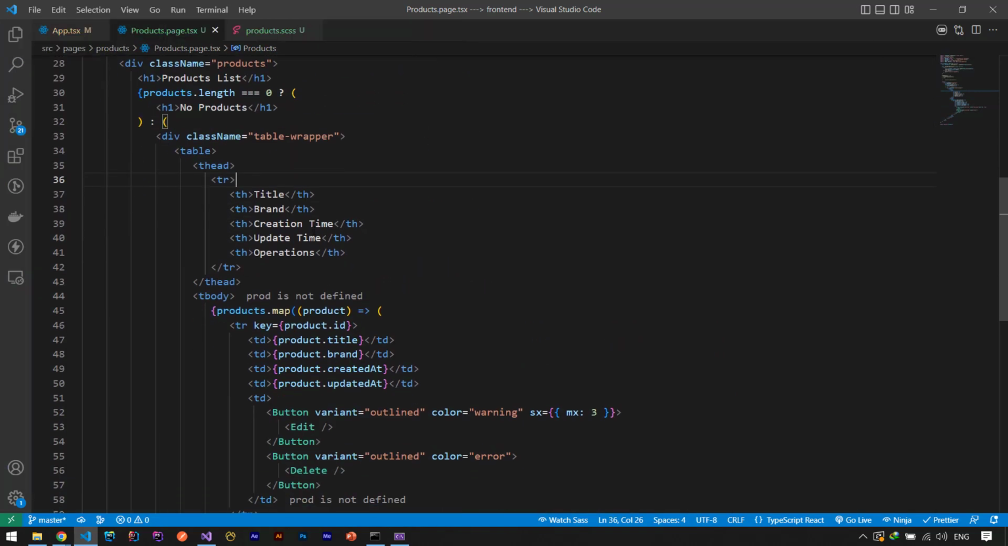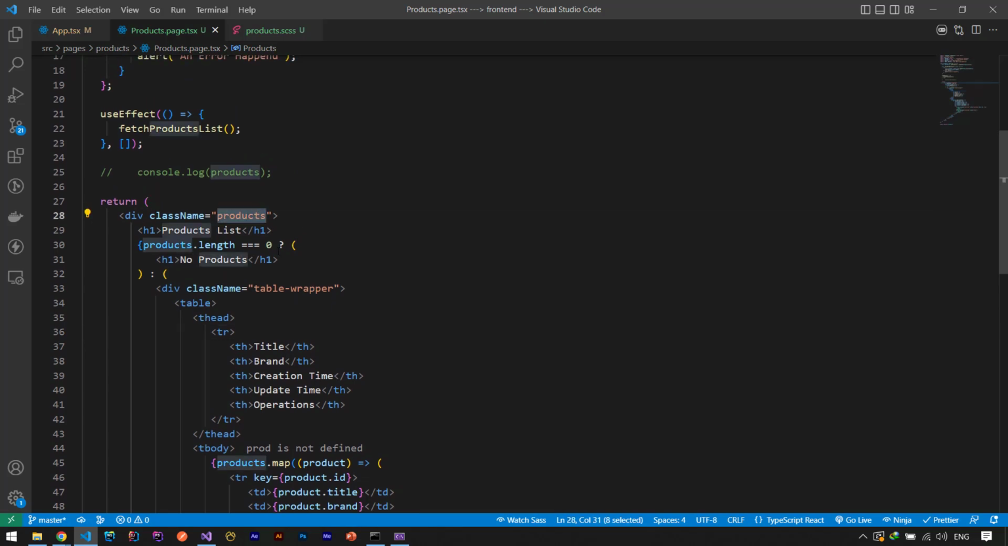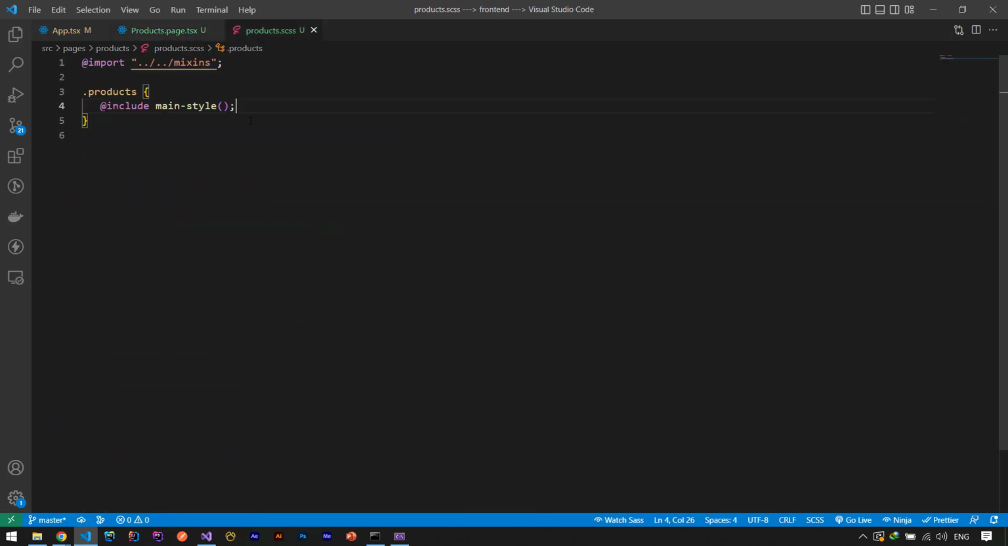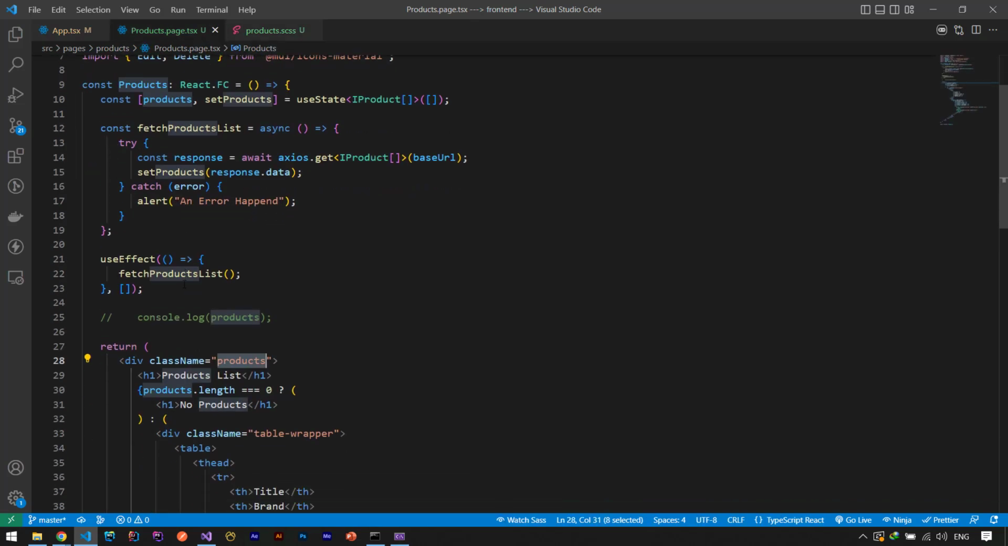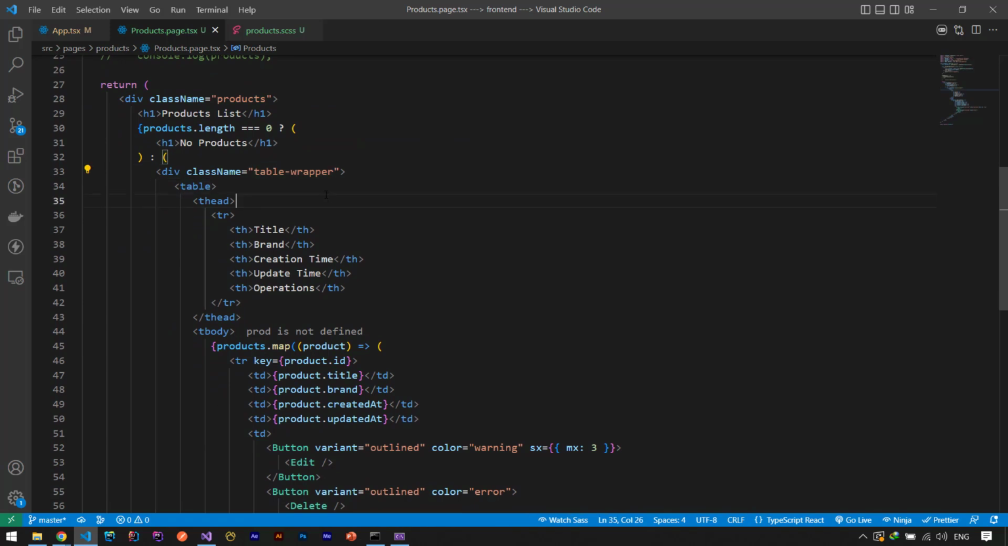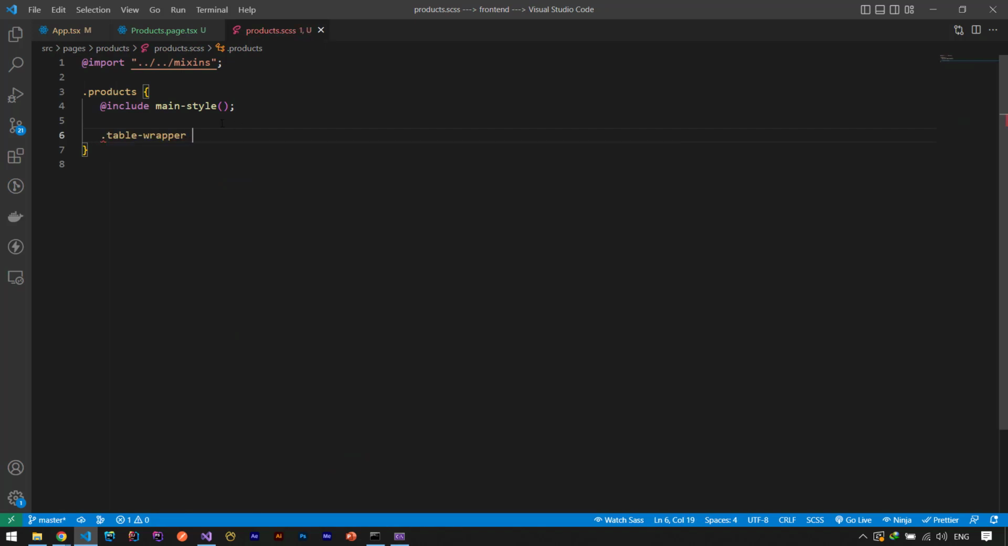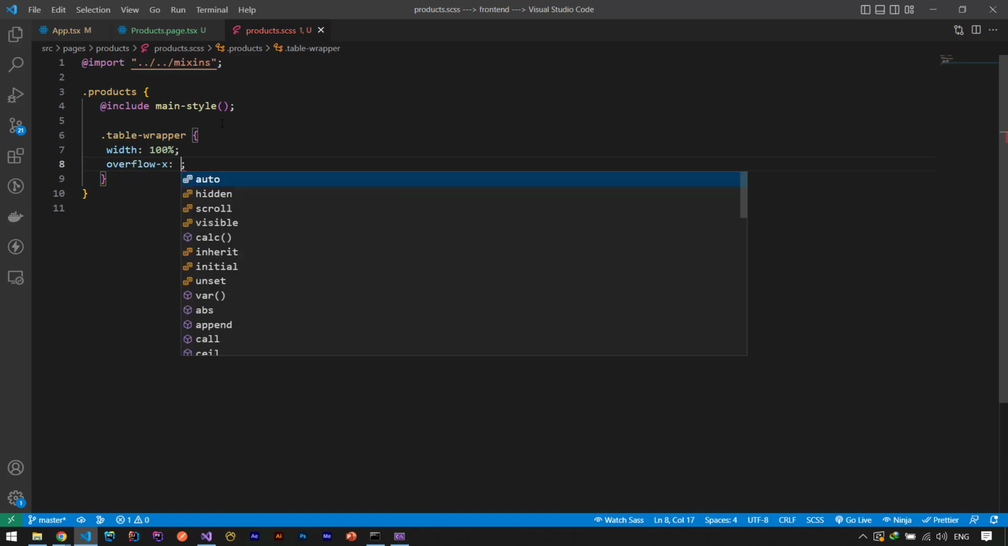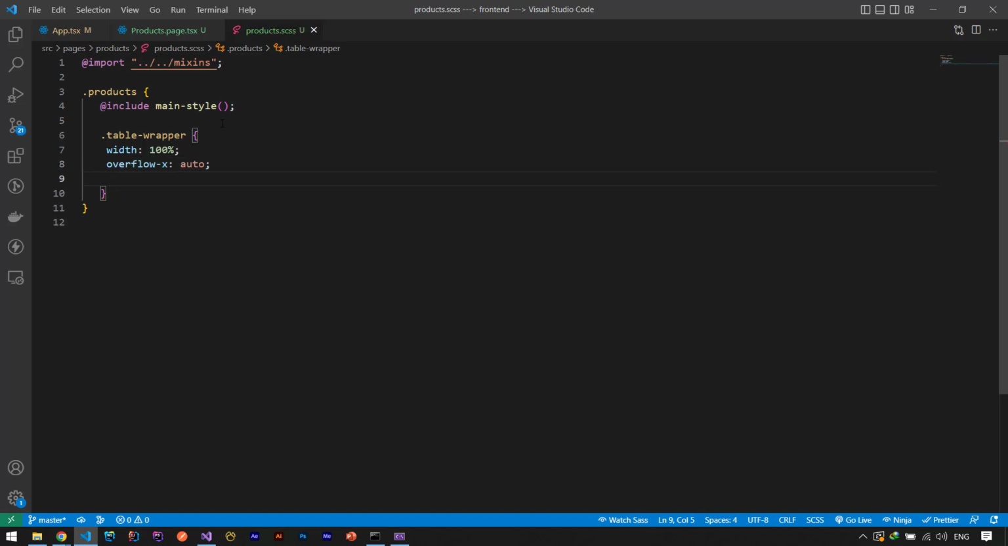And now let's do a little work on our CSS. I have this products class and I imported product.css. So here, let's say that inside the products, everything is the main style. After it, I have a table wrapper class, a division for the category. So here I say I have .table-wrapper, and inside this I say your width is 100% and your overflow-x is auto, so overflow can be avoided, and it is responsive and it will have a scroll.